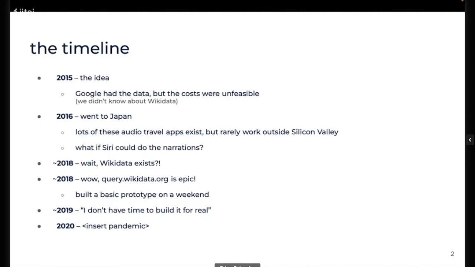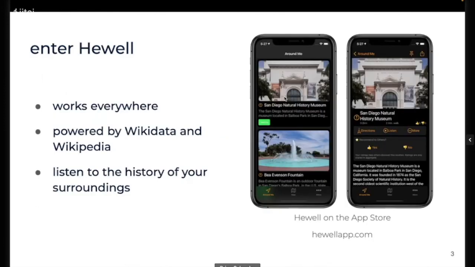Then in late 2020, after a bunch of things happened in the world, I all of a sudden had a bunch of time on my hands. So I built out and released an app called Huel, which is a tour guide app powered by Wikidata that works everywhere. It uses your current location or wherever you want to browse, and allows you to explore the area around you with everything that is in Wikidata, nearby, and on Wikipedia.